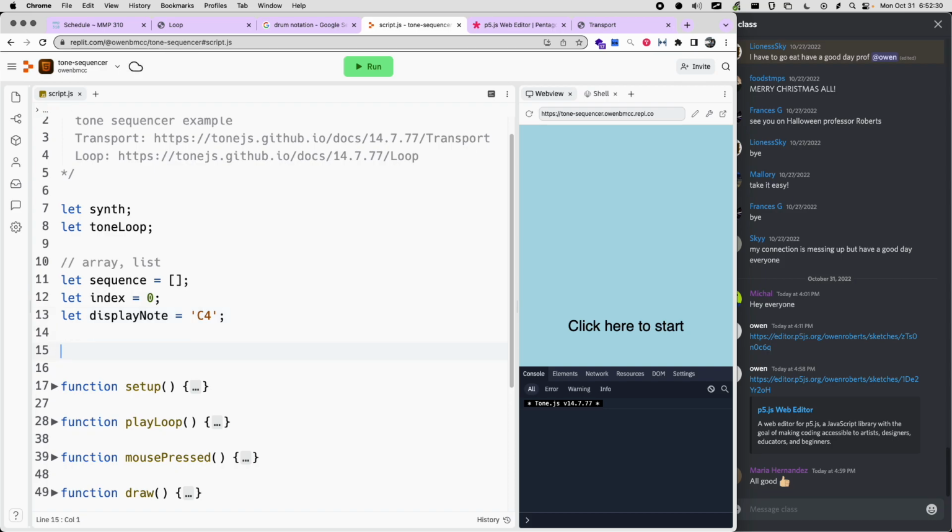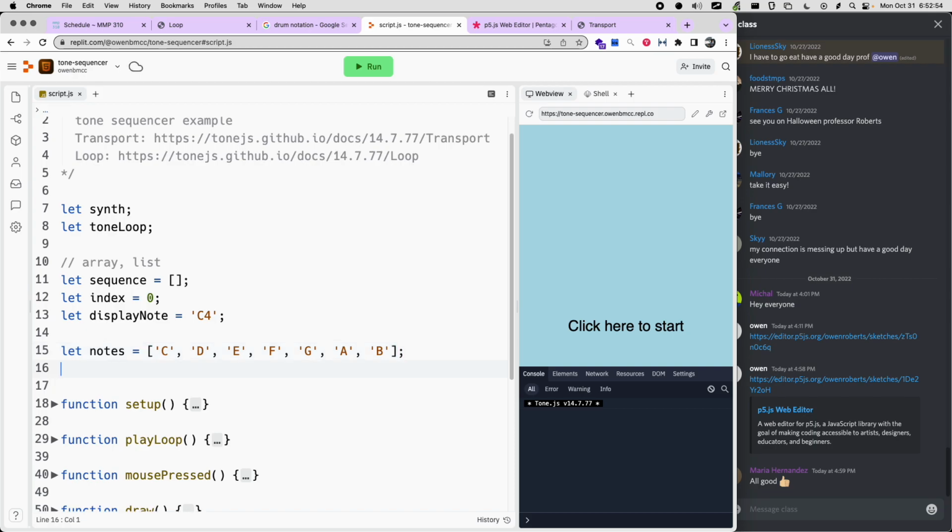So our basic notes are, let's say let notes, and let's make a list of the notes that we want to use. And we'll start at C, because that's usually where we start in music, even though obviously in the alphabet A comes before C. But we'll say C, D, E, F, and G, and then go back to A and B. So those are all of our basic notes.